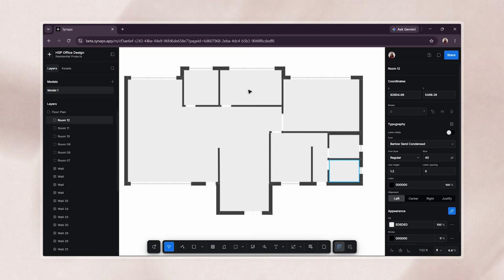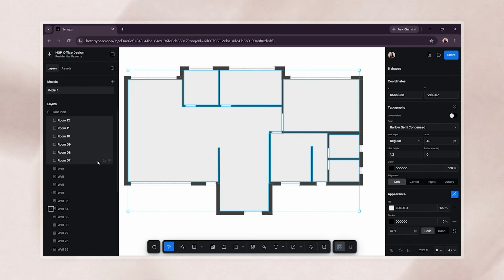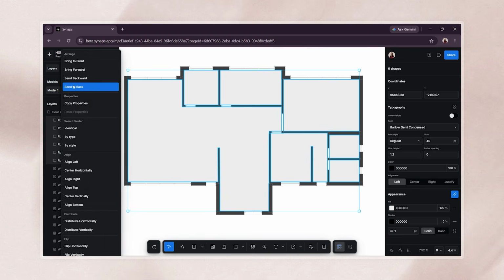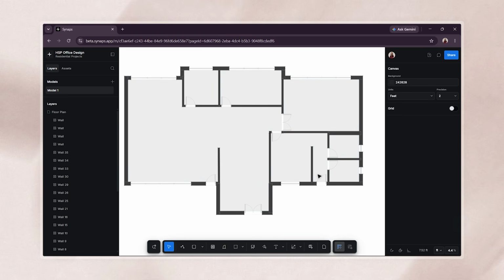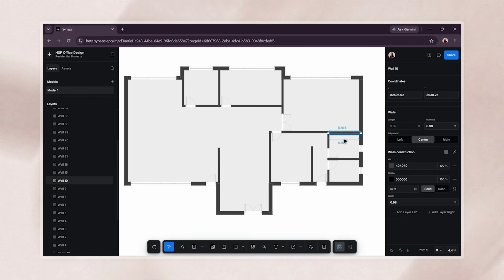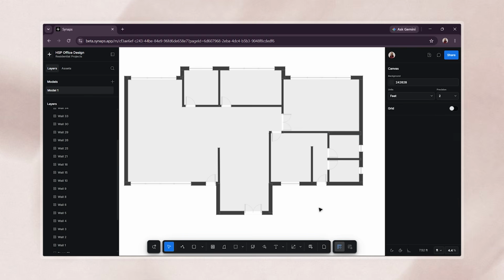There's a small issue though, because the room fills are sitting above some other elements, they are hiding the door swings. This is where layer management becomes really important. I will select the rooms from the layer panel, right click and choose send back. Now you can see the doors clearly again. So if you're creating presentation drawings, always keep an eye on layer order. It can completely change how your final drawings look.